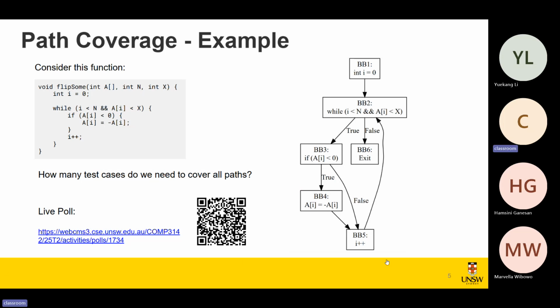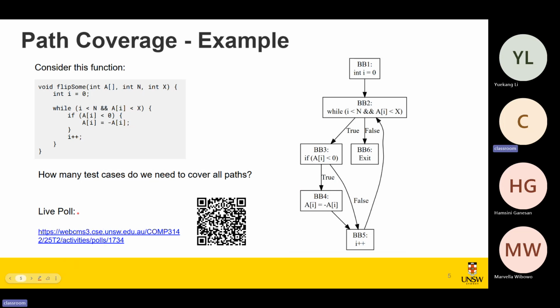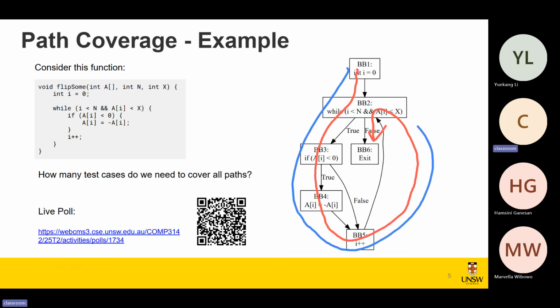Basically, we can use one single test case to cover all the basic blocks with a loop. We can also use one single test case to cover all the branches, right? So what about paths? How many test cases do you think we need to cover all the paths here?